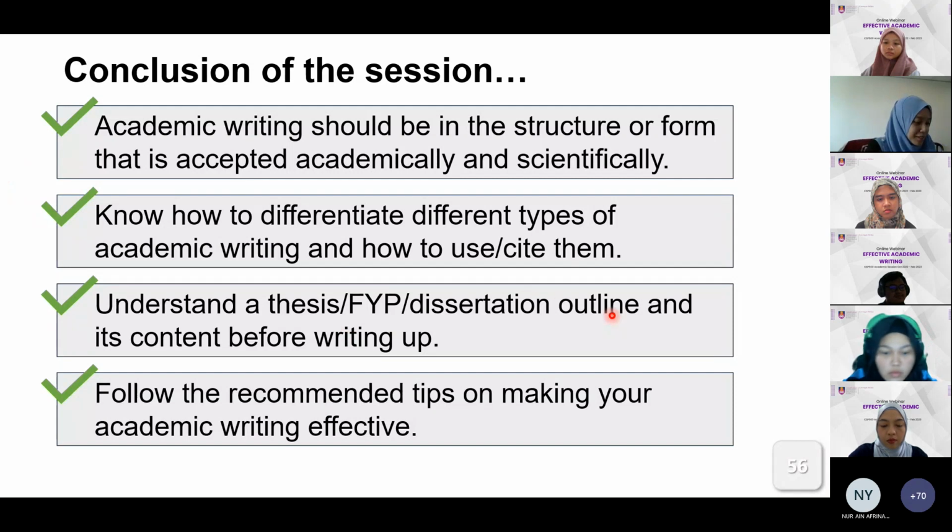Okay, understand the thesis outline. Of course, I believe that you learn about the outline of a thesis and the contents for each of the sections before you start writing up. And then I give you some tips to make your academic writing more effective. So try to follow the tips.